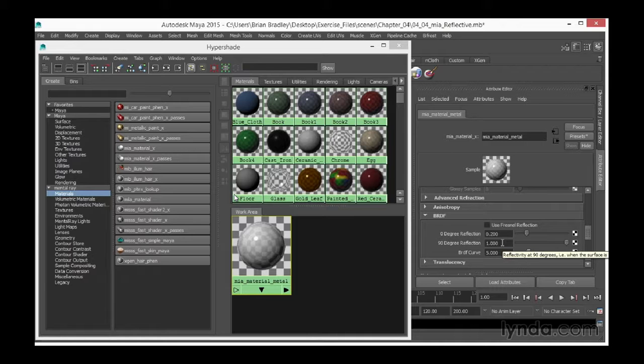For a more chrome-like appearance, we will actually want our camera facing or 0 degree reflection levels to be much higher than they currently are. Of course, a value of 1 would mean that all incoming light energy was being reflected by this material, giving us completely glossy or mirror-like reflections. For a little more realism though, I think we will dial things back just a little and settle for a 0 degree setting of 0.9.